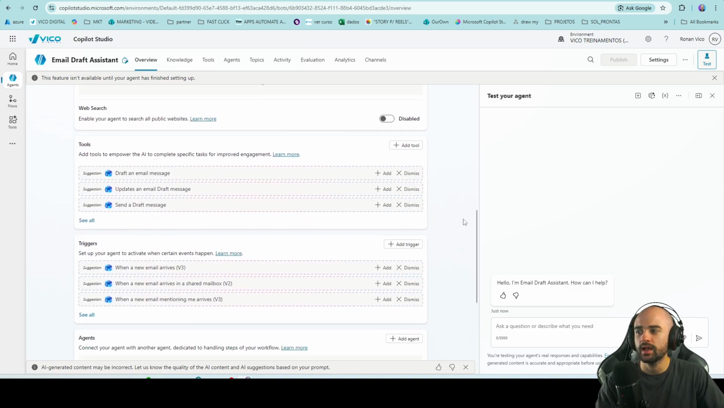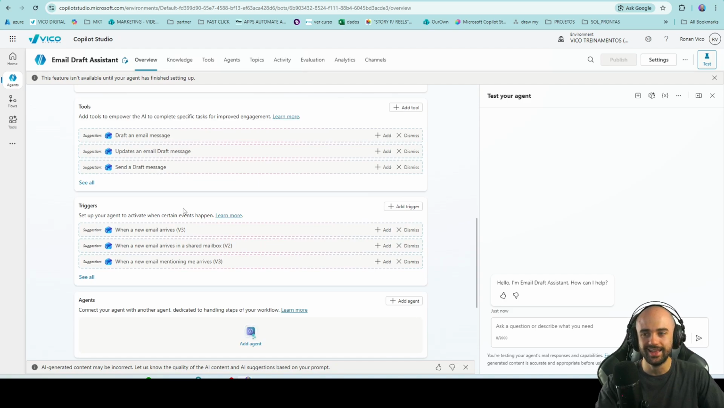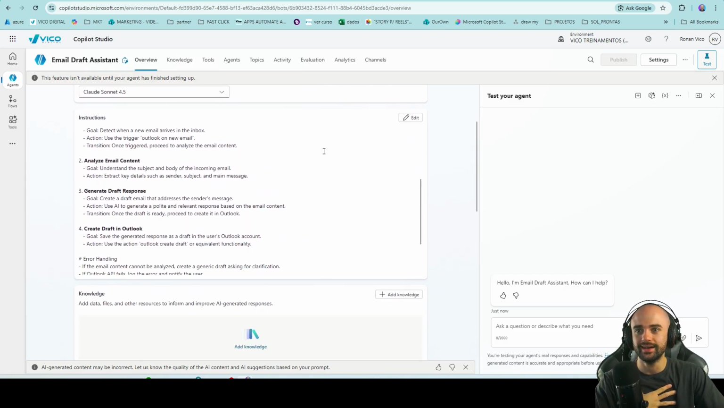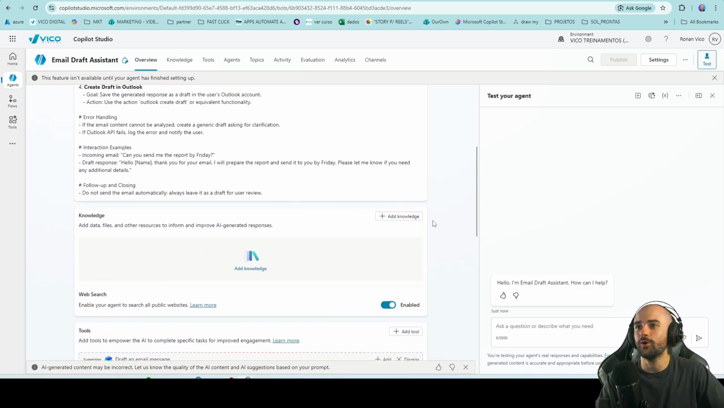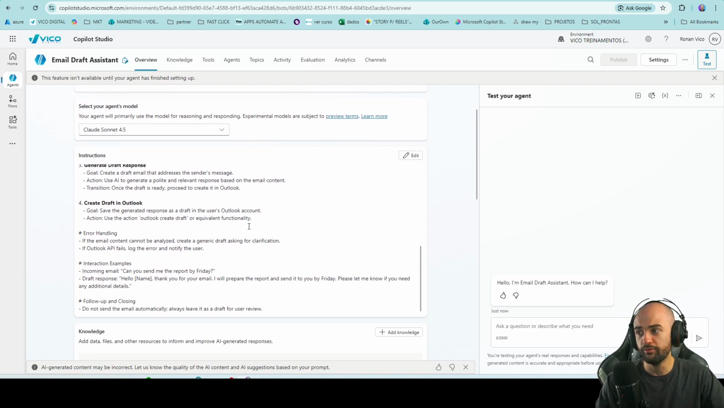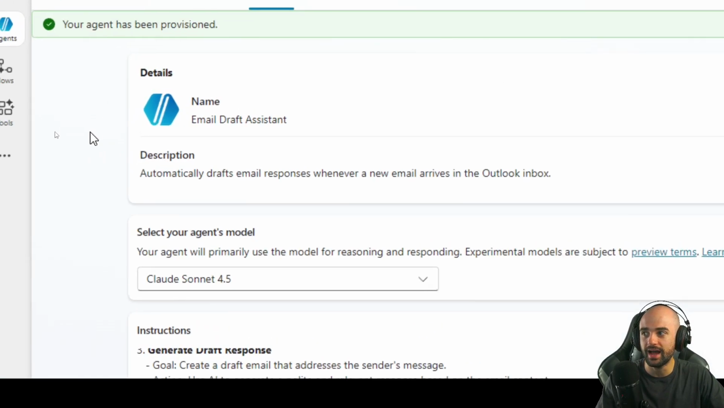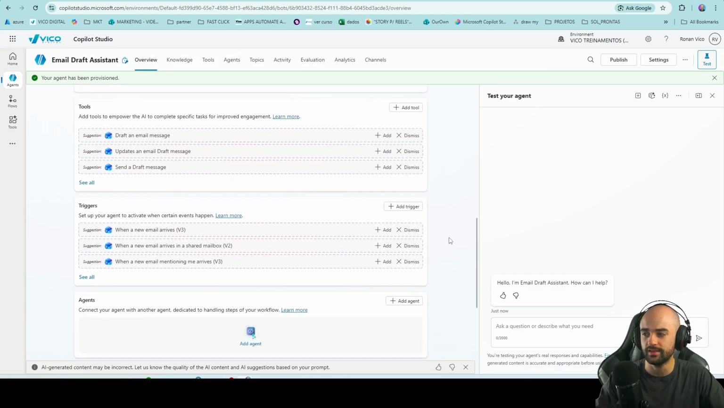We're going to have the suggestion about the tools and triggers. That's exactly what I would do if I were building manually, but I can use the help of Copilot Studio, the AI helping us to create an AI agent. That's so cool, right? So after I sent the line that we wrote before, we already have everything that we need. We have a name, email draft assistant, we have instructions, we have tools and triggers.